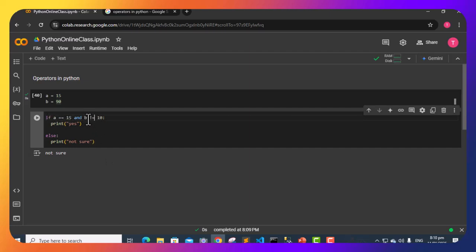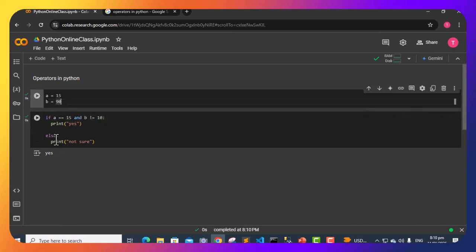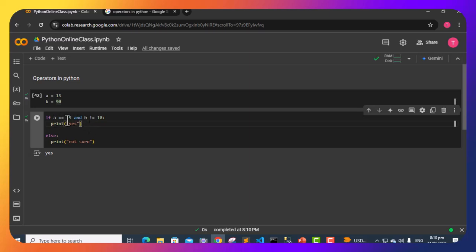So let me run this again. As you can see, A is equal to 15, but B is not equal to 10. B is actually equal to 19, and that is why it is printing yes. That is, it met both conditions, 15 and not equal to 10. But let me say and B is equal to 10. Let me just use both equal, and B is equal to 10. So let me change this back to 10.